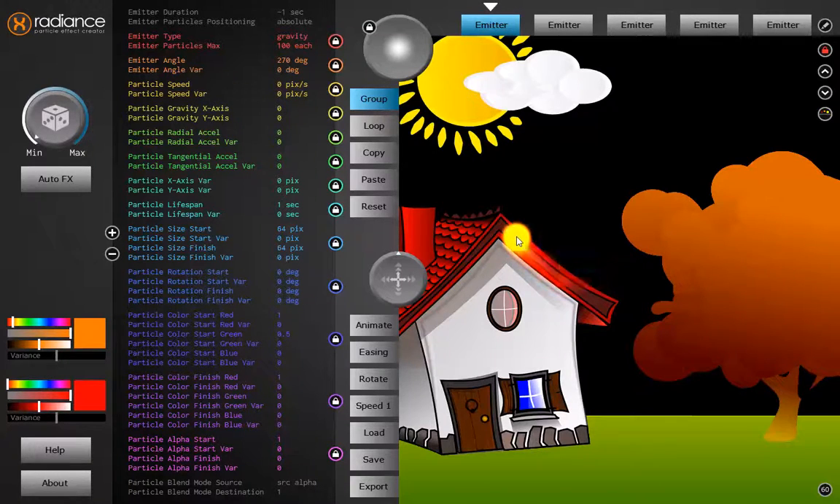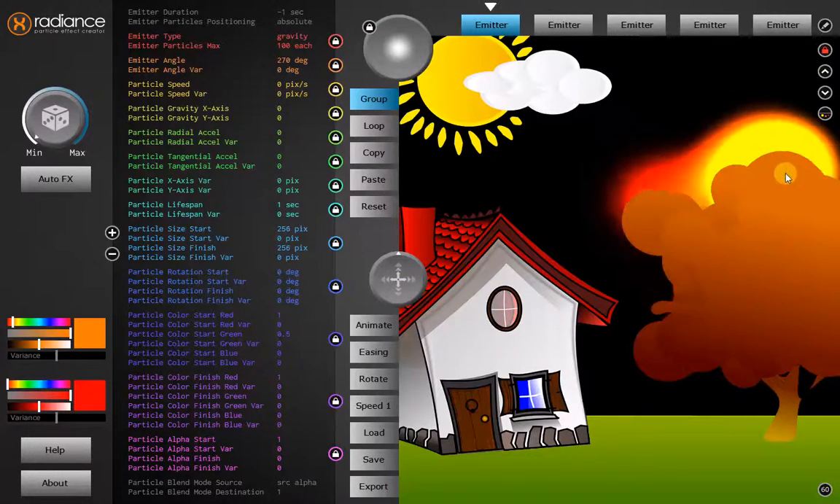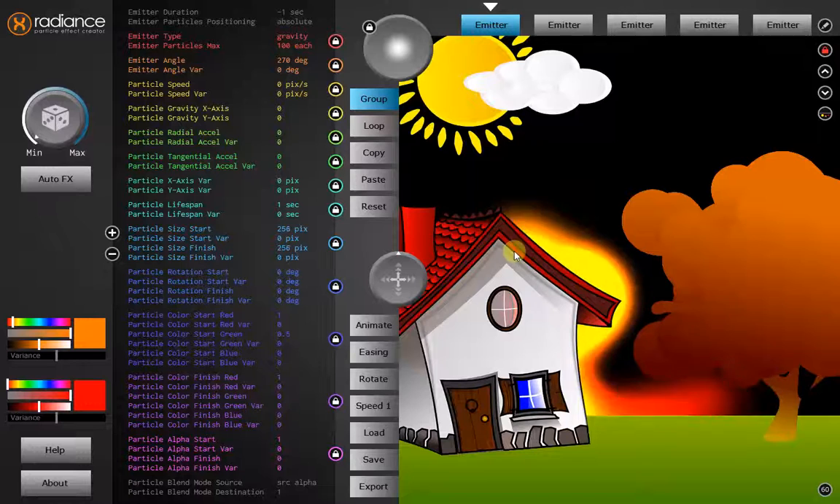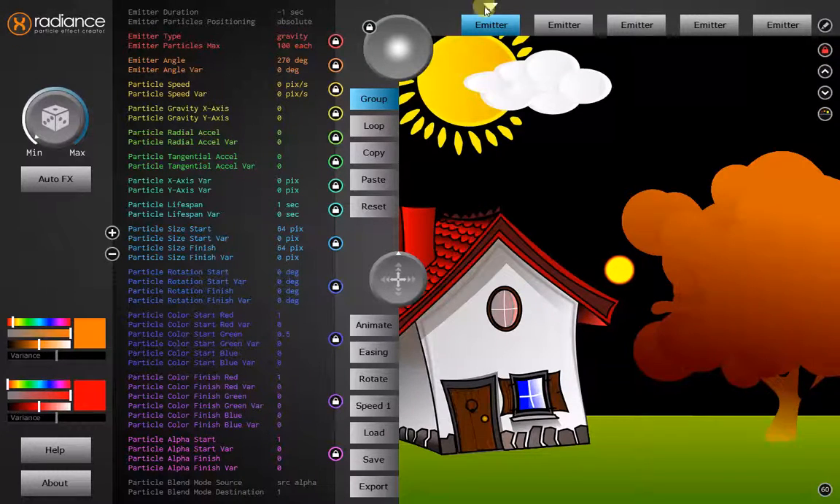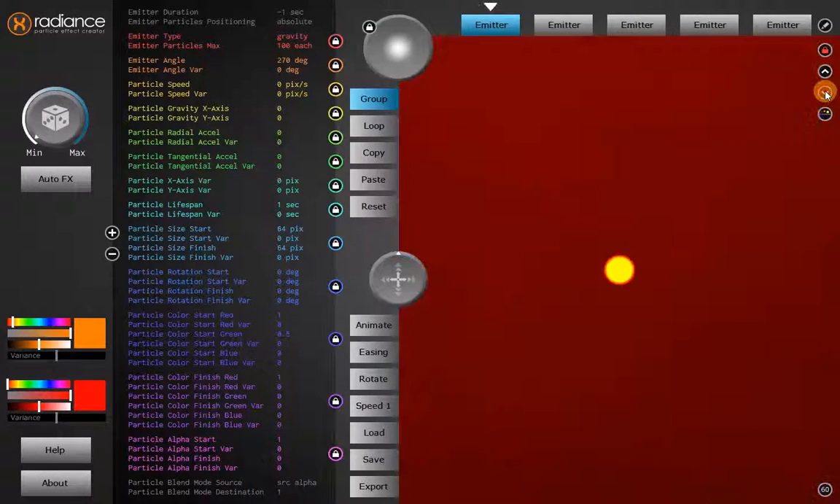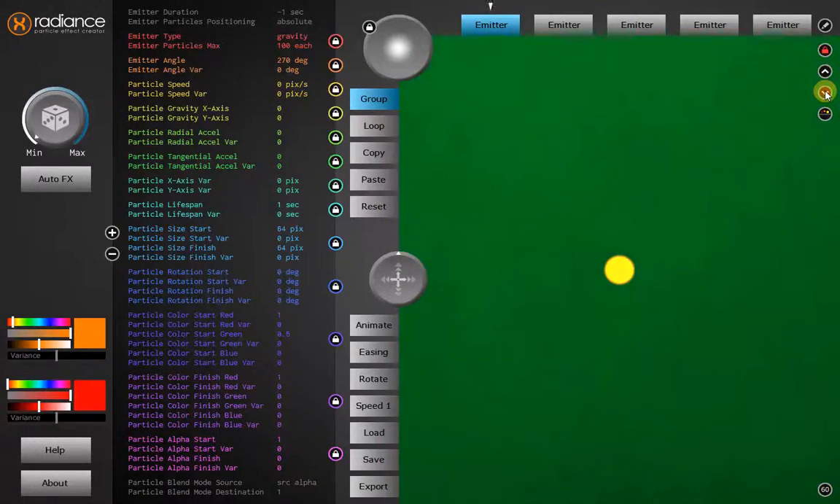And of course, if you're displaying the effect, it will be above everything. If you want it to be below the objects, just hit this layer button. And all the effects will automatically be displayed behind everything. Alright, let's just reset everything back to normal. Let's try to find that black background again.